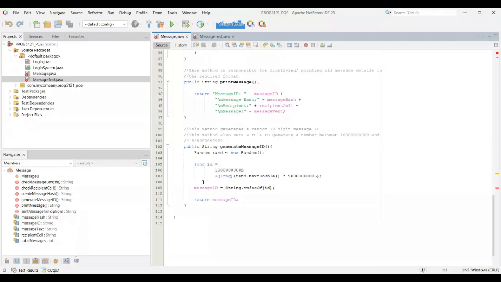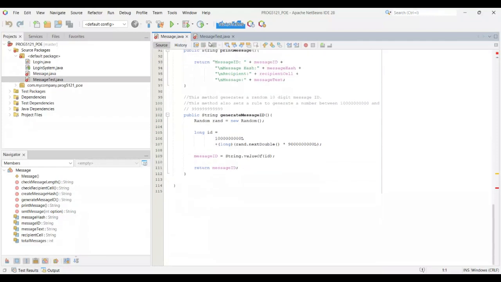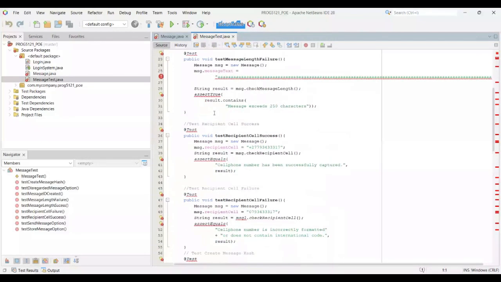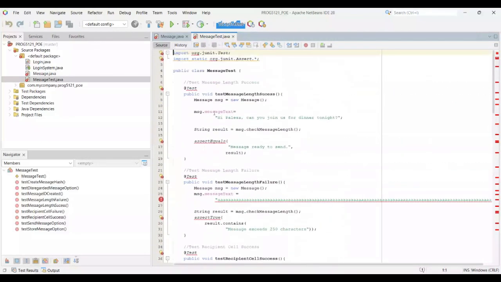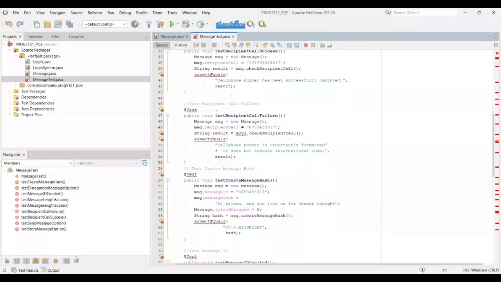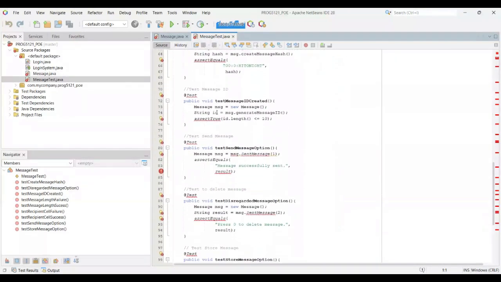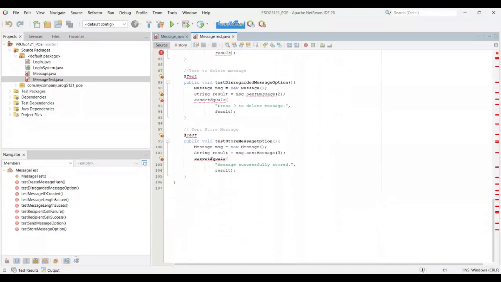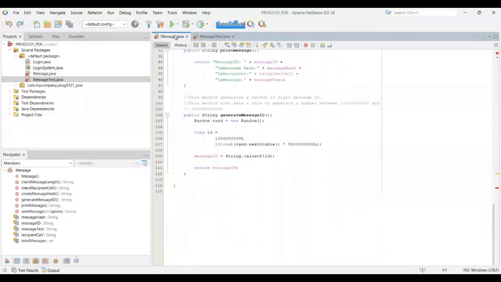And then over here we have the unit testing. I'm not sure why it has errors now, but that's all my unit testing for every method that was previously mentioned in the other class, in the message class. Thank you.